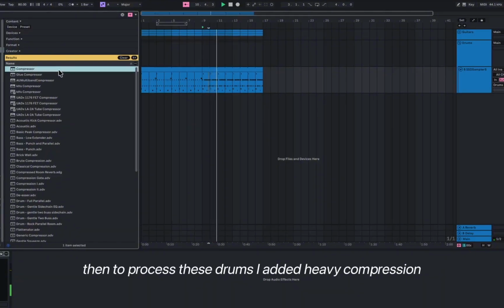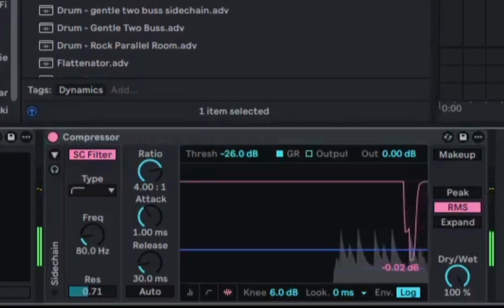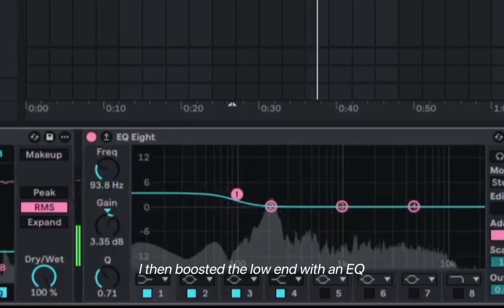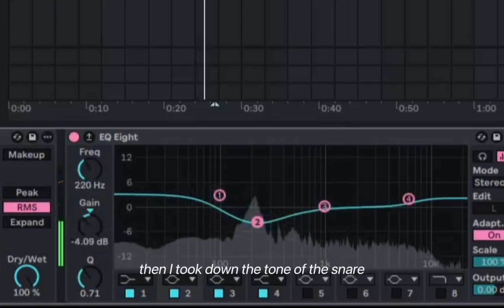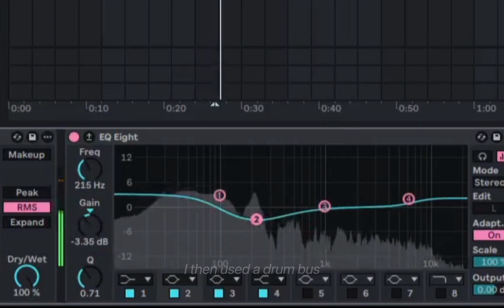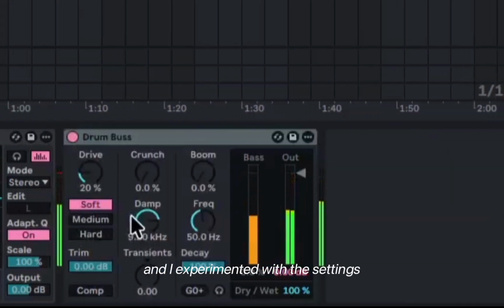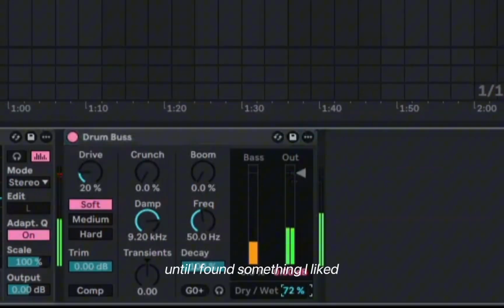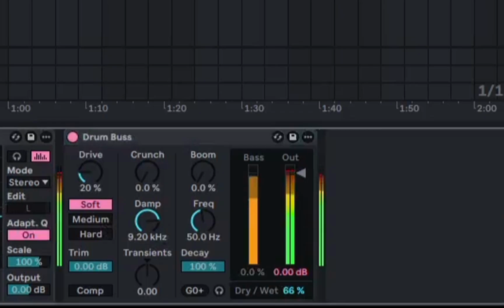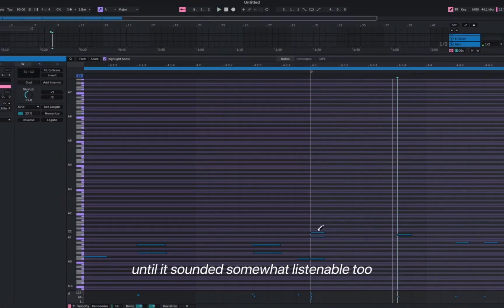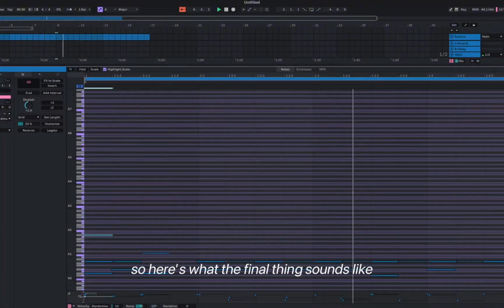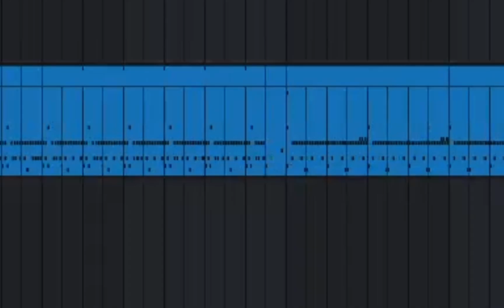Then to process these drums, I added heavy compression. I then boosted the low end with an EQ. I raised the high end. Then I took down the tone of the snare. I then used a drum bus and I experimented with the settings until I found something I liked. I then added a bunch of fills and a bunch of ghost notes until it sounded somewhat listenable too. So here's what the final thing sounds like.